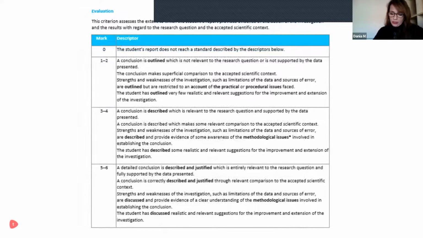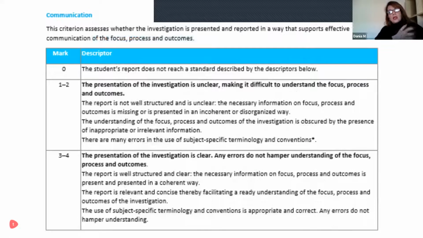Finally, in terms of the write-up, there is the evaluation component, where the student has a detailed conclusion, a conclusion that is actually compared to some good accepted scientific context. Did the student discuss the strengths and the weaknesses of the investigation very well, and not superficially? That's really important. And did the student suggest some realistic improvements and a possible extension to the investigation? So this is really the second, third, and fourth criteria. They're really more related to the write-up, the report.